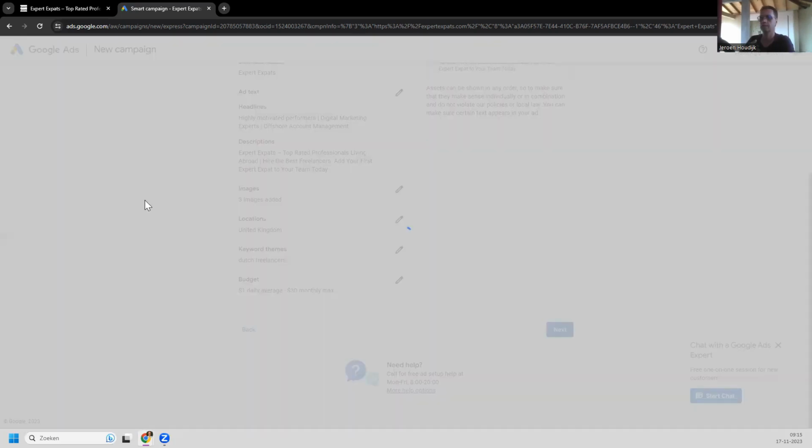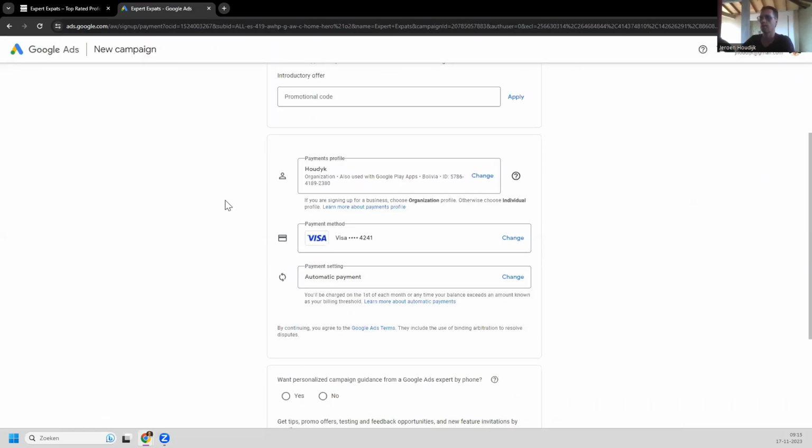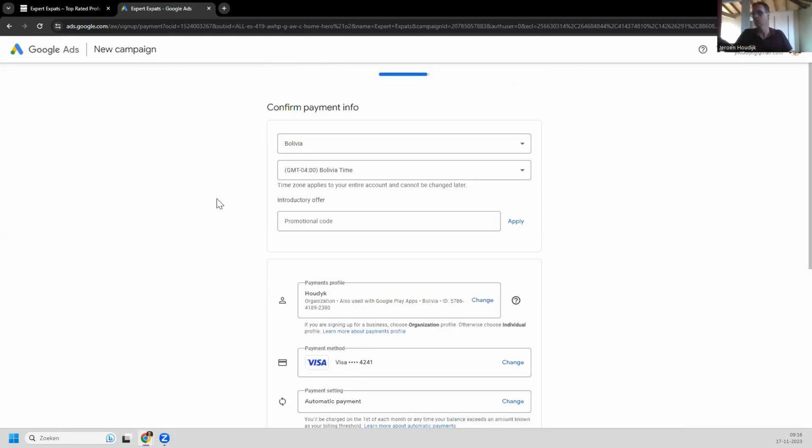It's just to have something out there. And the payment info, I will stop at this point. So the payment info I will add, and then I will see what this account actually looks like after this initial setup.